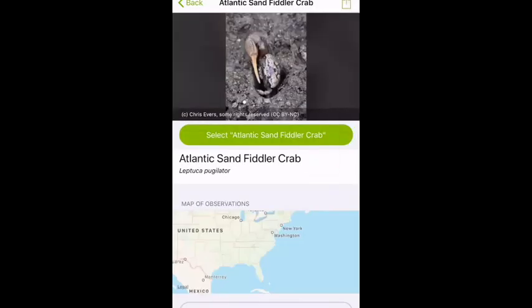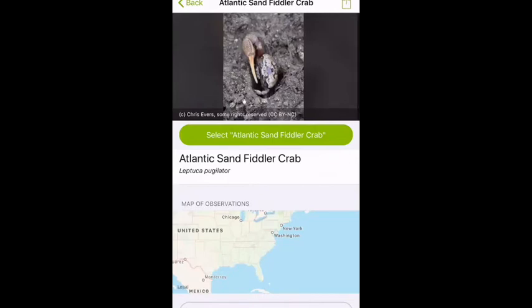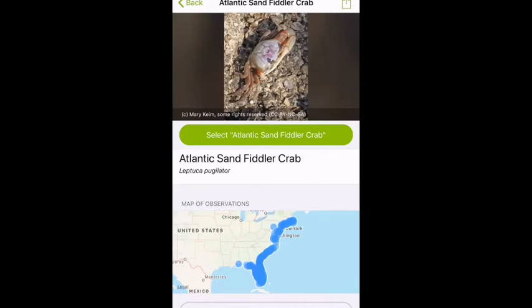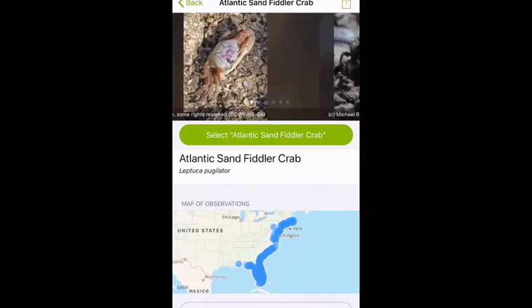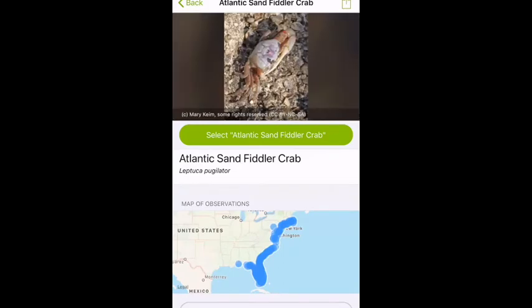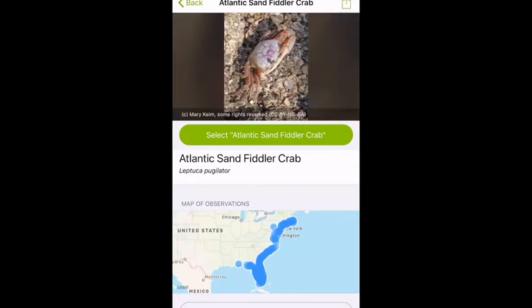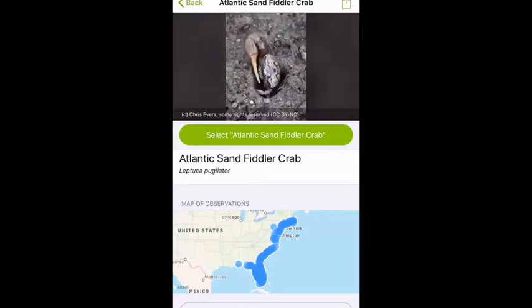And iNaturalist will bring you to a page where you can scroll to see more photos of this crab. So this is looking good. This is looking similar to what I saw. It's got the same kind of purple marking on the head, the same small claw on one side and big claw on the other side. I did see them going in and out of little burrows like that on the beach.